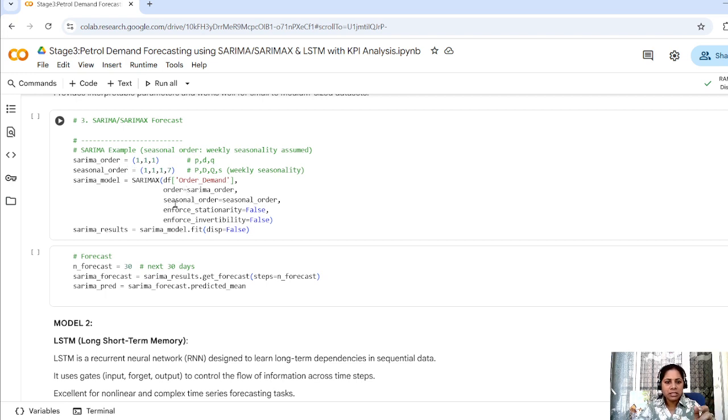Okay, and also seasonal order, as it is the seasonal order we have taken, and enforce stationarity equal to false means we are not enforcing the stationarity. Okay, if it is there, that will also be accepted. And also enforce invertibility, if it is there, that will be accepted, so we are initially making it false. And we are calling SARIMA results equal to this SARIMA model dot fit, means we are fitting the model with the function dot fit, and disp equal to false, so that whatever we called invertibility, stationarity, anything there should be acceptable, so we are taking it as false initially.